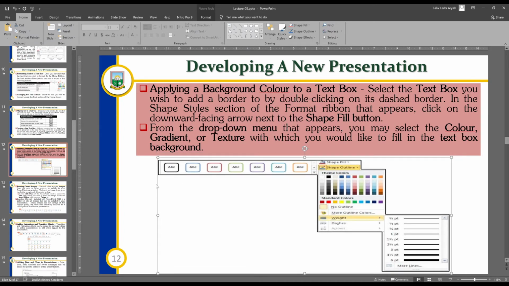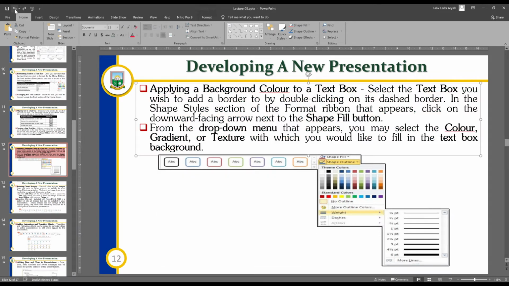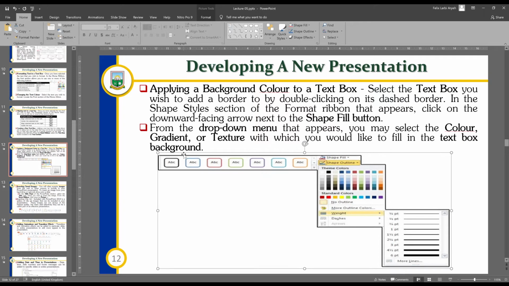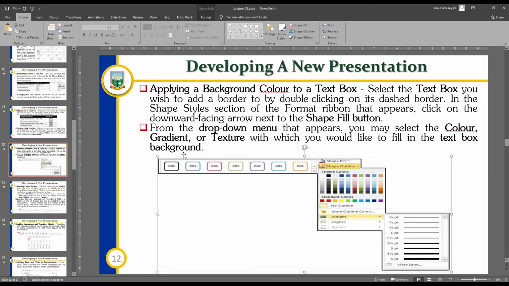I'm going to go over again. So I'll undo this. Let me go back again to this. Get it aligned very well. Right, so this is what I'm saying. First of all, if I want to have a background color for this particular text box, I first select the text box and go back to its dash border. This is the dash border that you see here.